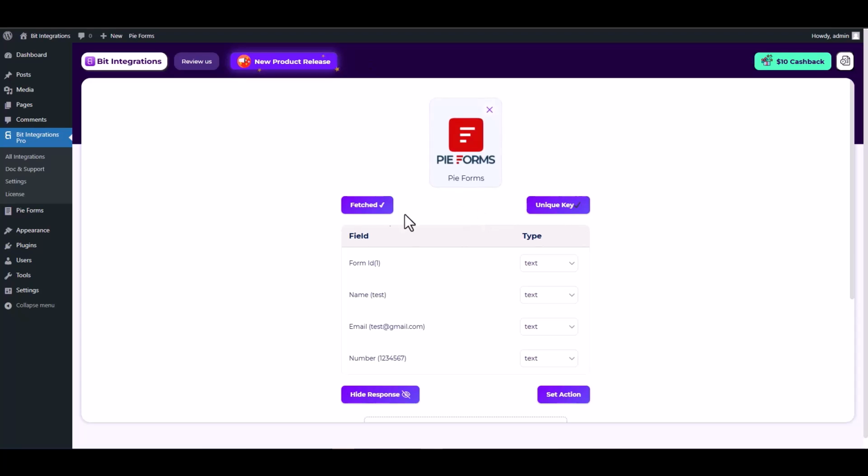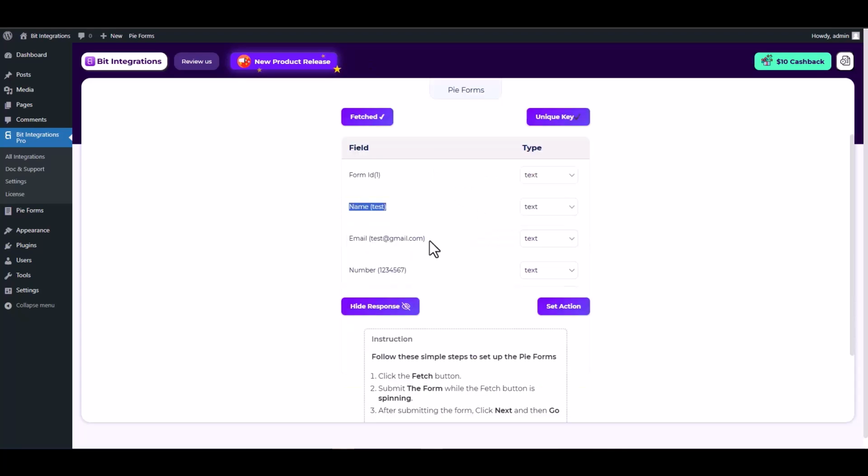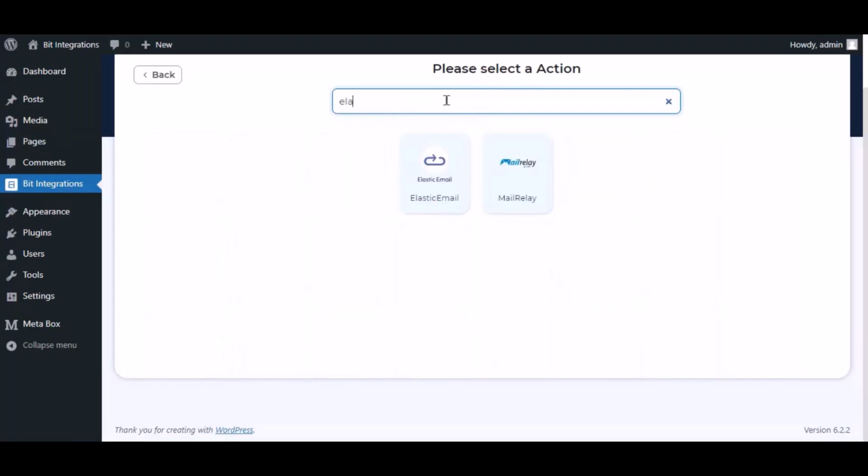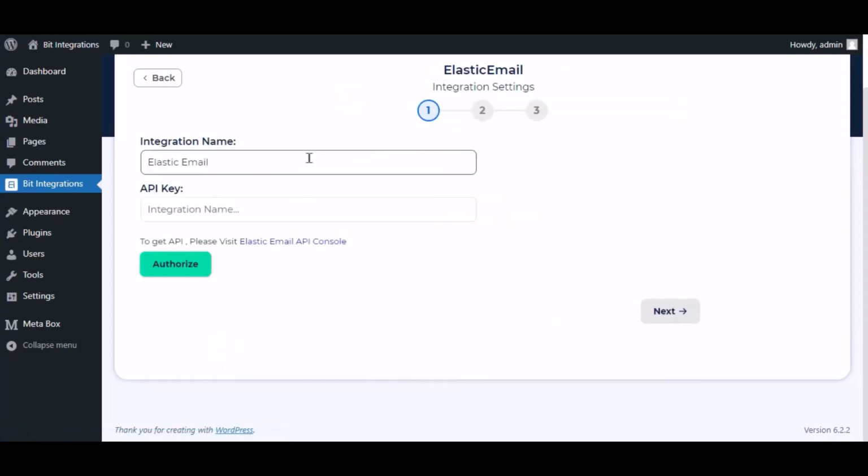PyForms fetched successfully. Set action. Now here search and select Elastic Email. Here, give them a meaningful integration name as you want. To get API key, go to the Elastic Email dashboard.